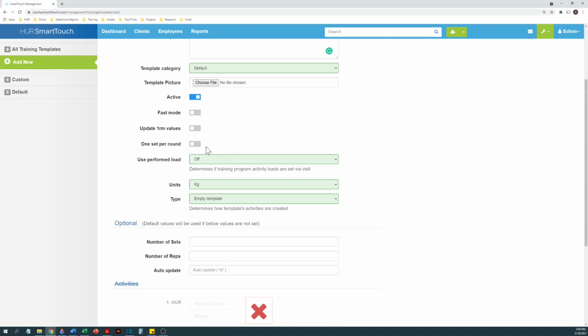The 1 set per round option here is meant for circuit training, meaning that exercises which have multiple sets can be performed 1 set at a time, doing multiple rounds on the machines.